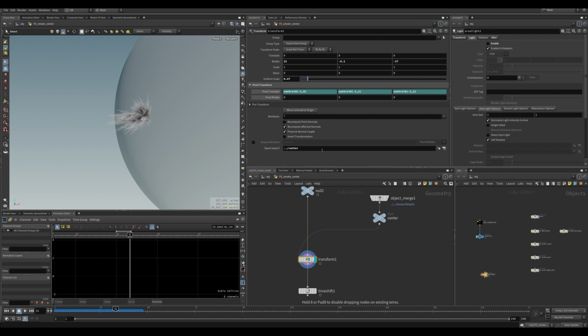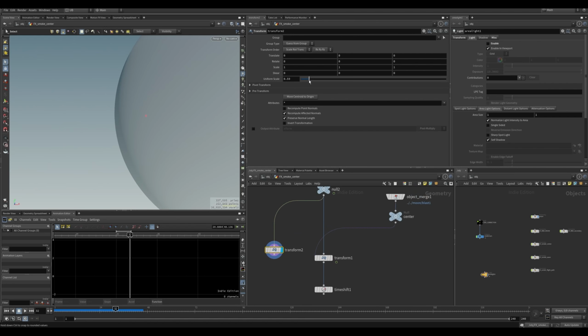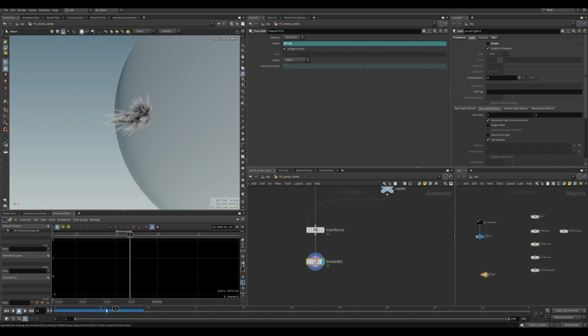Put the center here. And then you can say centroid -1, which is grabbing this spare input on X, Y, and Z. So 0, 1, and 2. And it's going to grab that centroid. And now we're scaling this based on that centroid. Otherwise, it would be just scaling in world space, which disappears. All right. And then I'm time shifting it just so it starts a bit earlier. That's it.